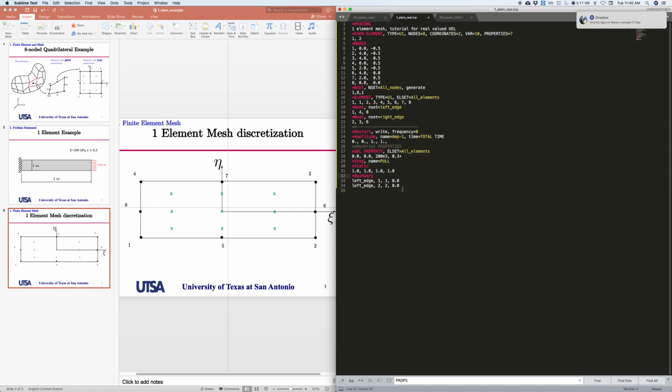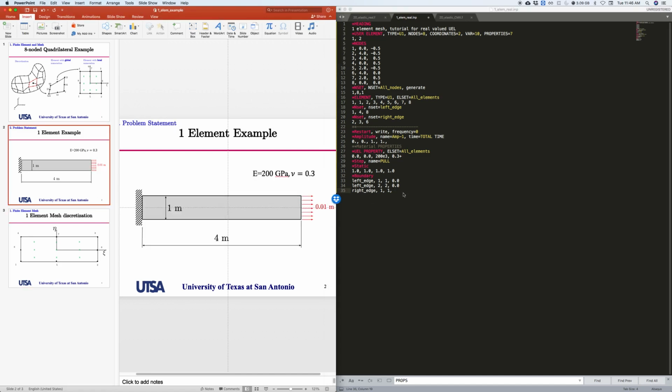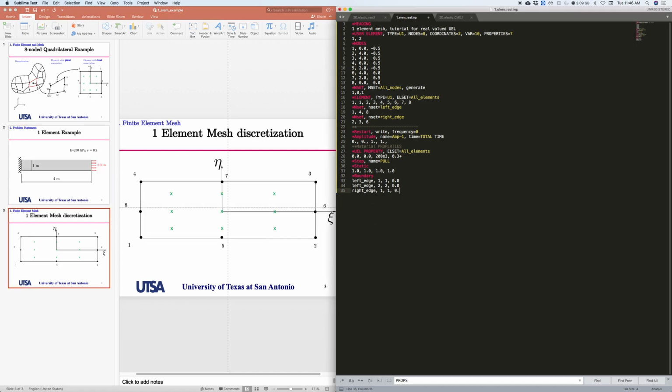So those are the boundary conditions here for the fixed part of the beam, and then I'm just gonna say right edge, and I'm only gonna apply a load in the one direction, which is dx. Okay, and the displacement that I'm giving it here is 0.01. Then I'm not defining loads. I'm doing my analysis in displacement control. So that means that I can finish my step. So I'm just gonna say end step.